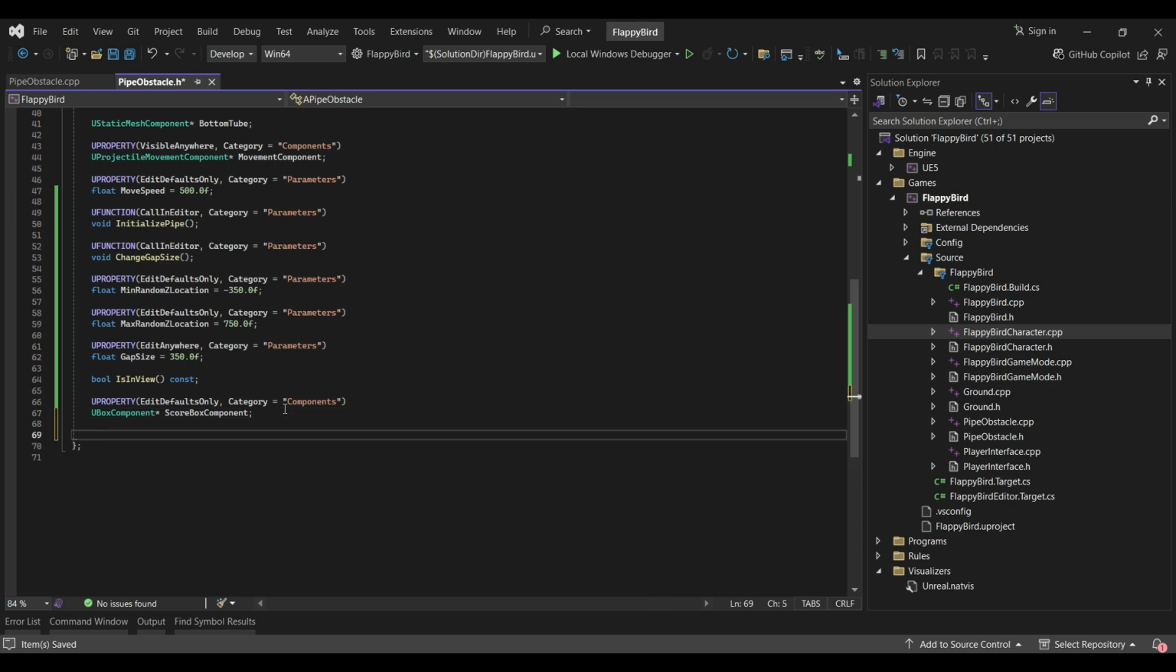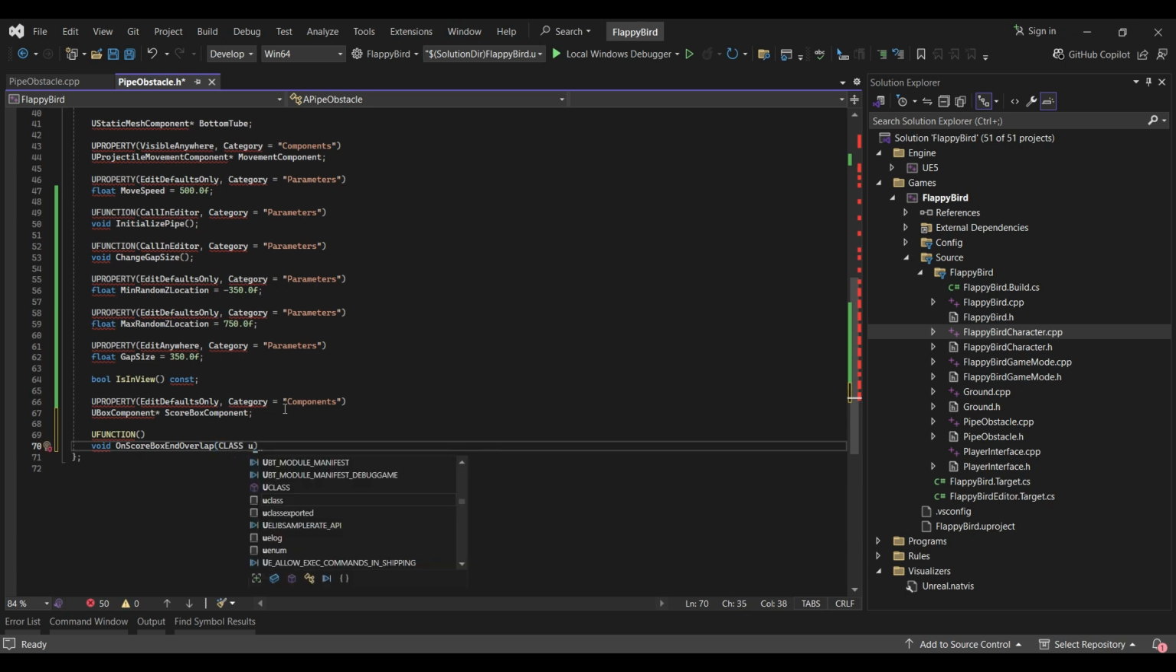Let's go here and UFUNCTION, void OnScoreBoxEndOverlap, class UPrimitiveComponent, overlapped component.